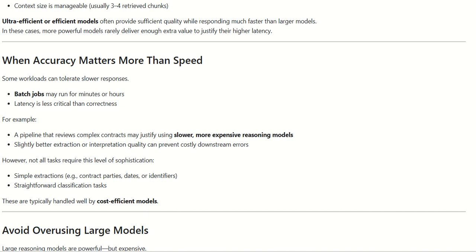When accuracy matters more than speed, some workloads can tolerate slower responses. Batch jobs may run for minutes or hours. Latency is less critical than correctness. For example, a pipeline that reviews complex contracts may justify using slower, more expensive reasoning models. Slightly better extraction or interpretation quality can prevent costly downstream errors. However, not all tasks require this level of sophistication.